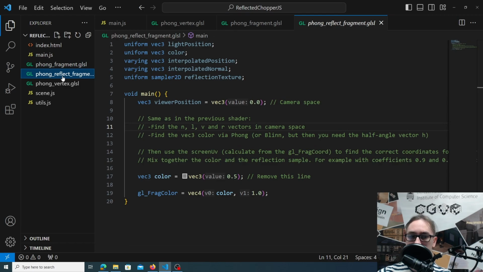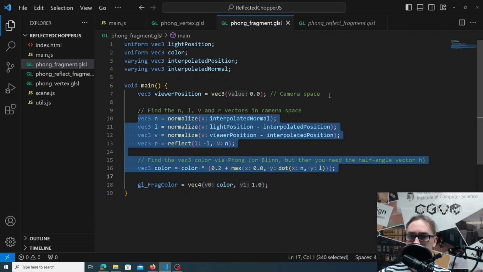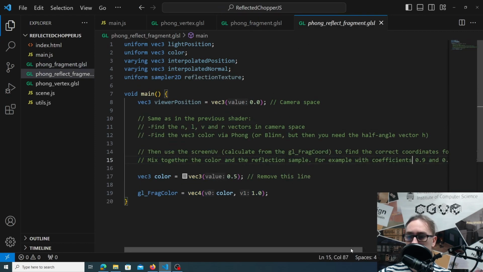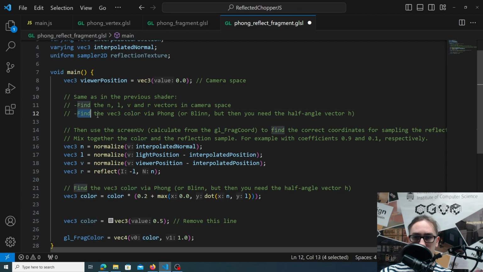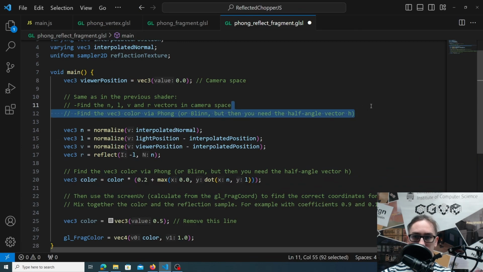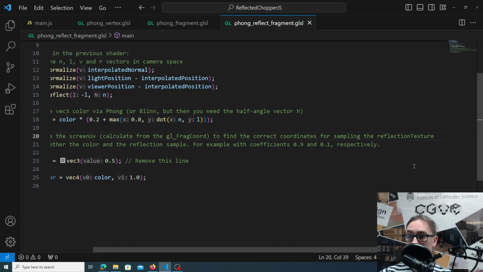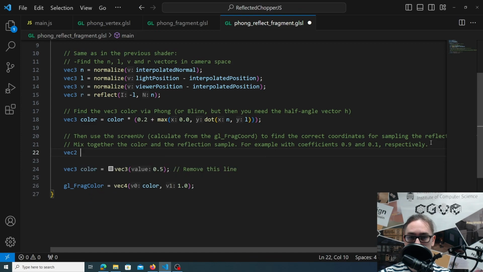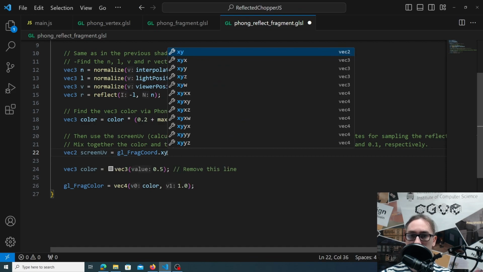But let's see what we have to do here. So let's copy what we did here and paste it here. Let's make more room. Yeah, so this should be done after these things. Okay, so then use the screen UV, so I have to calculate the screen UV. How to do that? It says I should use the gl_FragCoord, so I'll use it. I'll use the first two, X and Y. I don't care about depth.